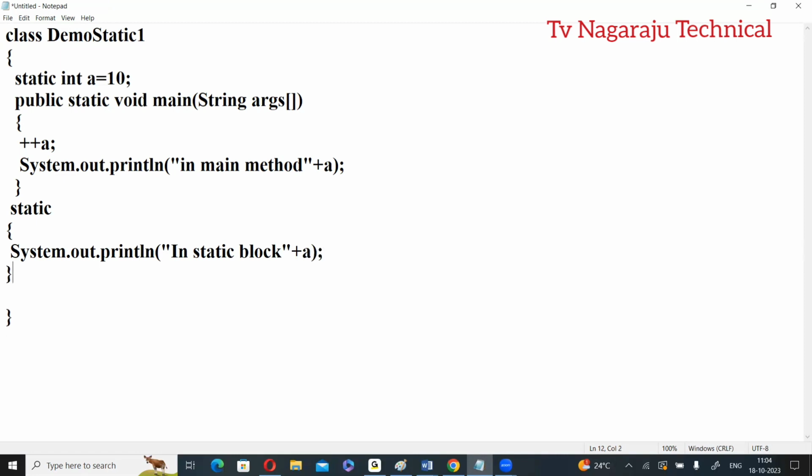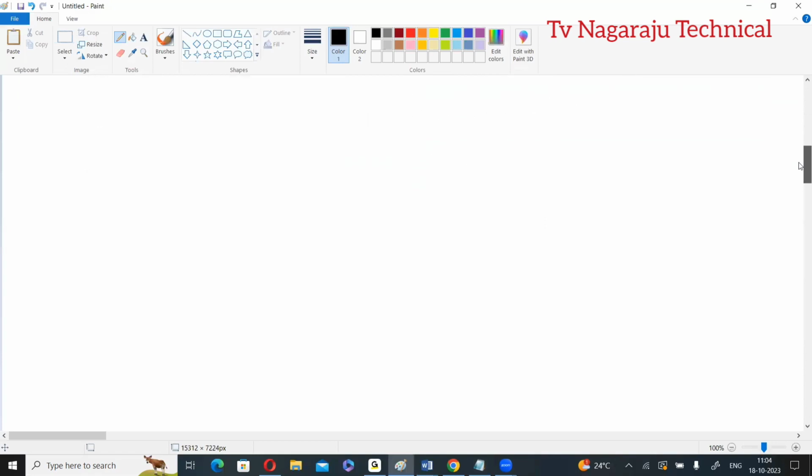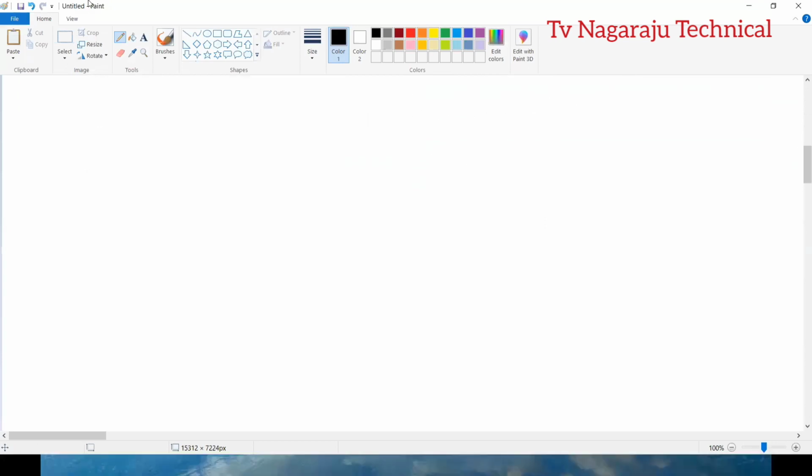Clear? Now observe the program. This program consists of one static variable, one static method, and one static block. I already said who has the highest priority. The highest priority, sorry, is given to the static block. Now I will show you the execution flow of this program, how the execution happens.